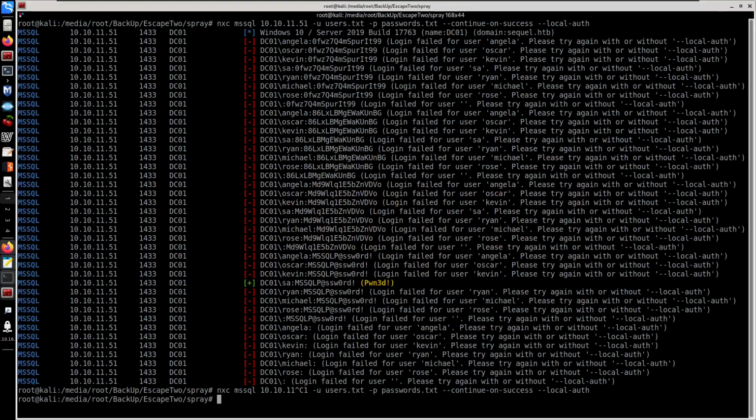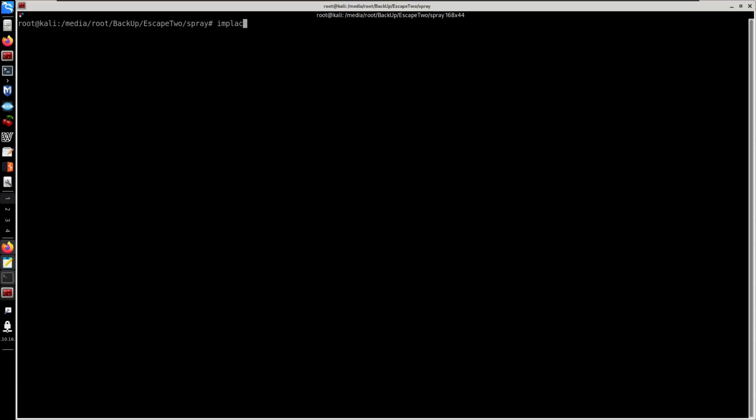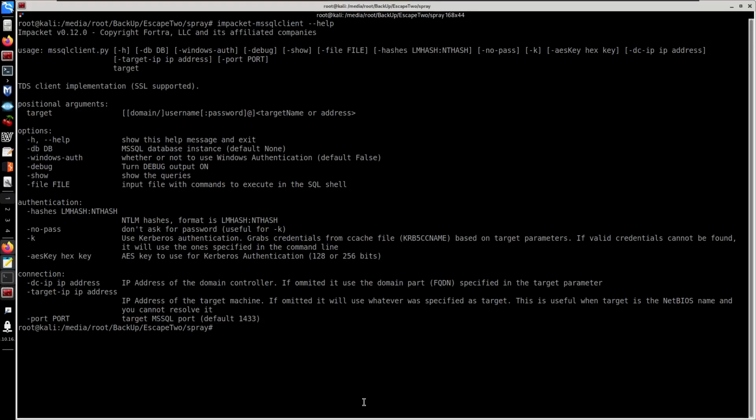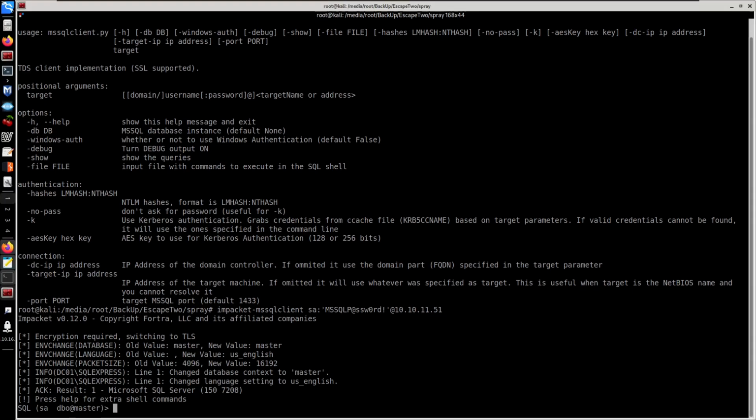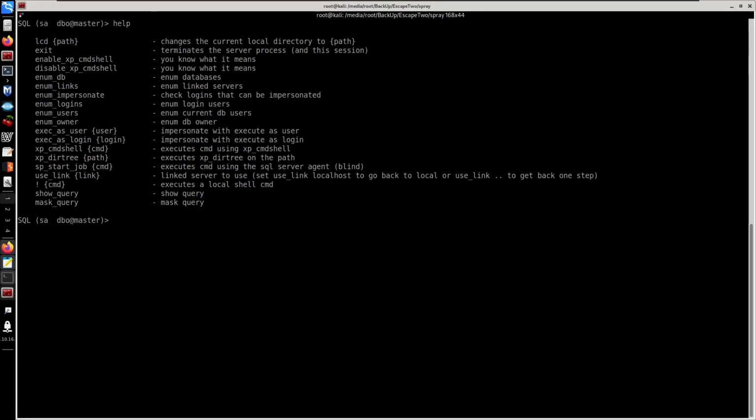I'm going to start by using Impacket. Impacket will allow us to use mssqlclient. We can do the help. So here we can specify Impacket for MSSQL. Let's check for SA. We'll specify the credentials for the MSSQL password at 10.10.11.51. We logged in. The first thing I like checking is running the help command.